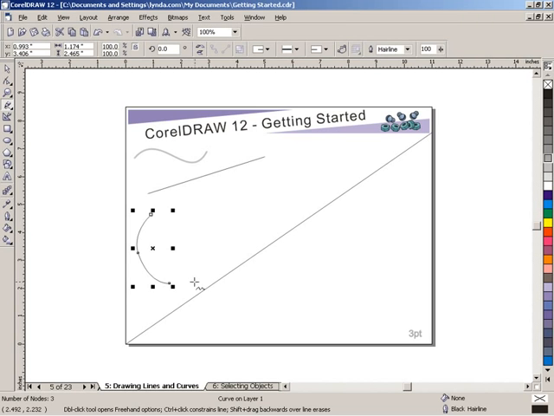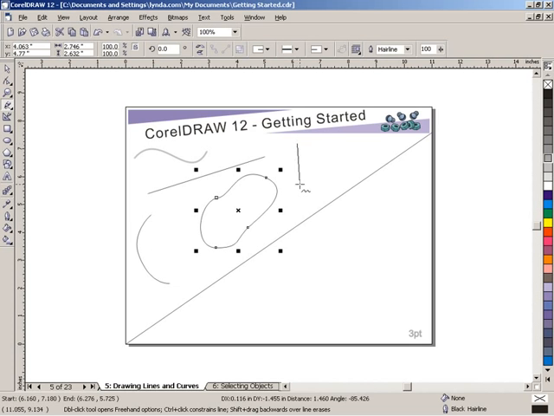If you want to create a complete closed shape, you simply click and drag. You'll notice the thumbnail that sits beside my pointer right now is a little squiggle, indicating I have a line tool. If I return to the beginning, it closes that shape. I get a return arrow and a release. That's a closed shape.